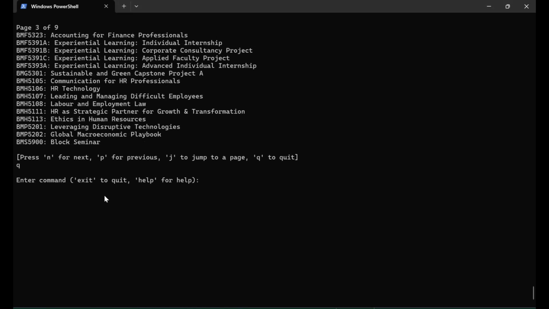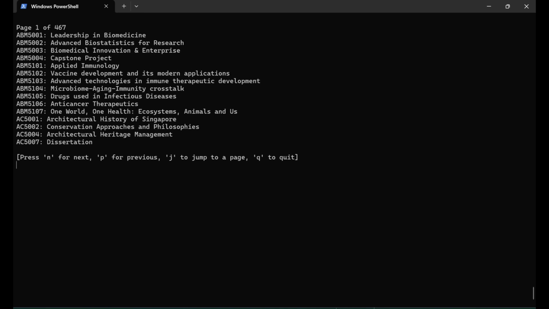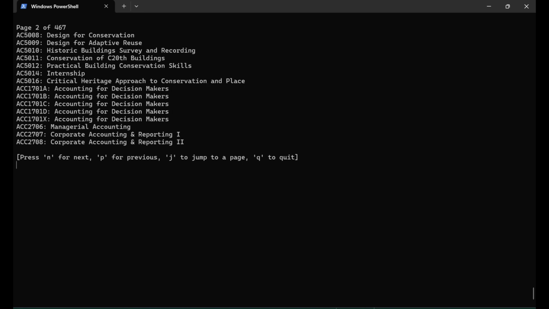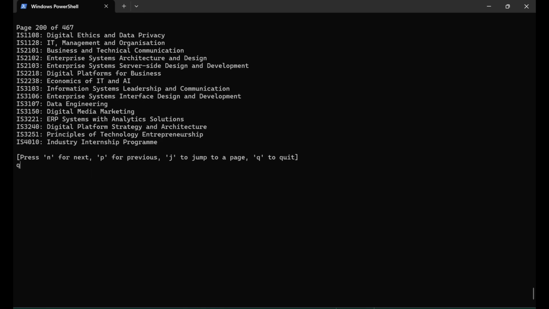Last but not the least, if you want to view all the modules, which sums up to 7003 modules in our entire database, you can use the command view all mods. And finally, to exit the ModMate interface, you can type exit to close the application.